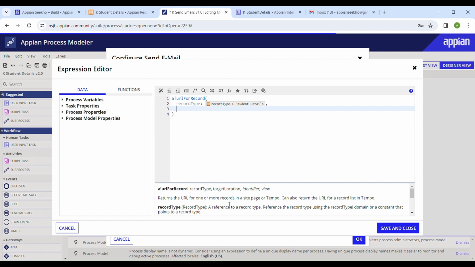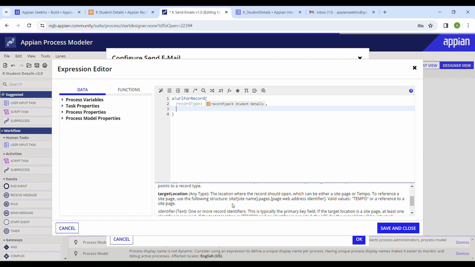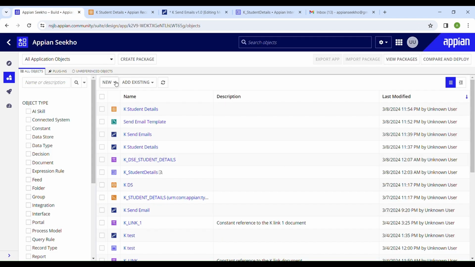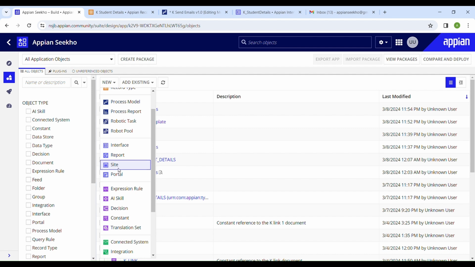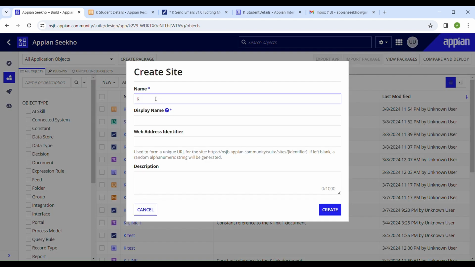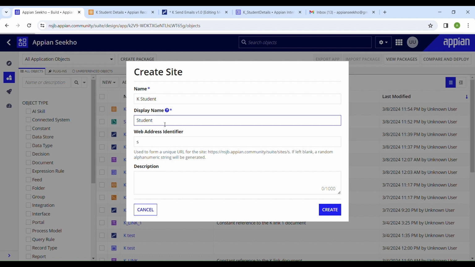So target location, the location where the record should open, which can be either a site page or tempo. So I want my record to be open in a site. Okay, so now we'll have to create a site. Go back to designer, new, and then click on site. We'll name it as student. Display name student. Create.